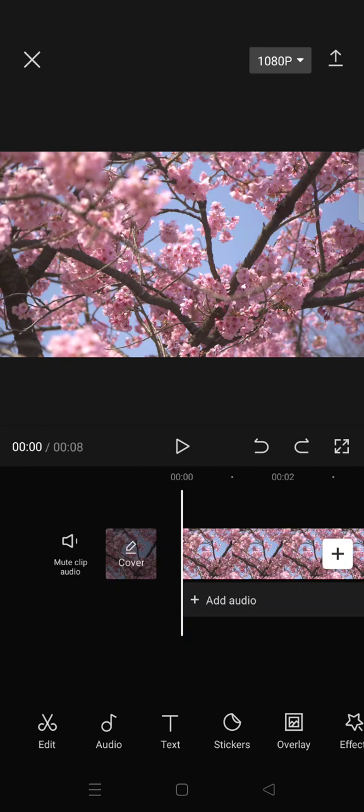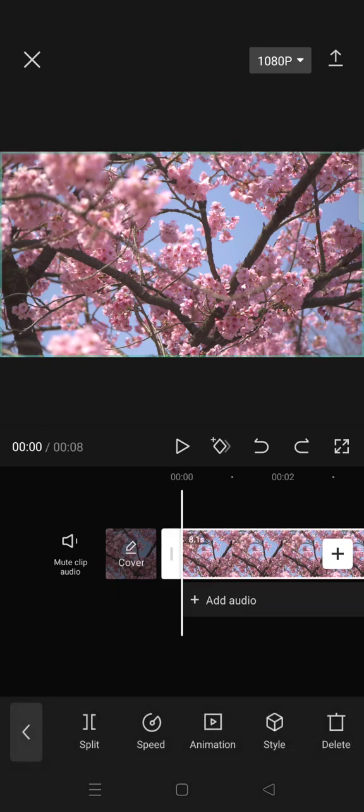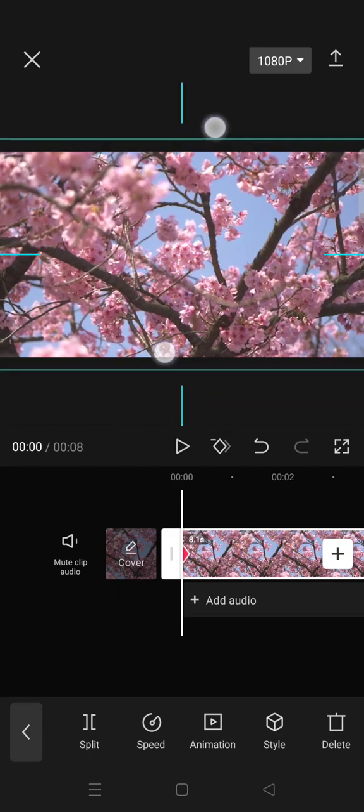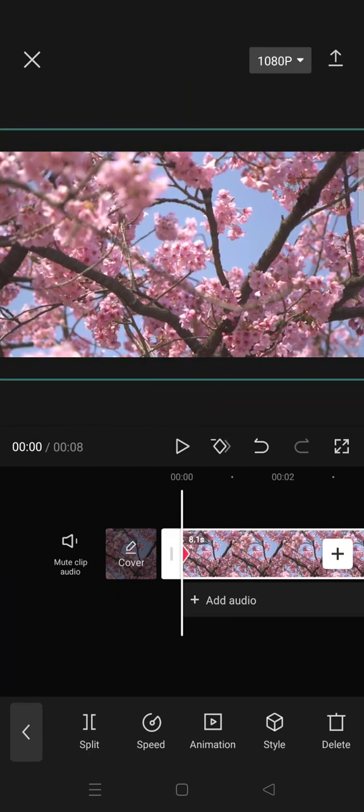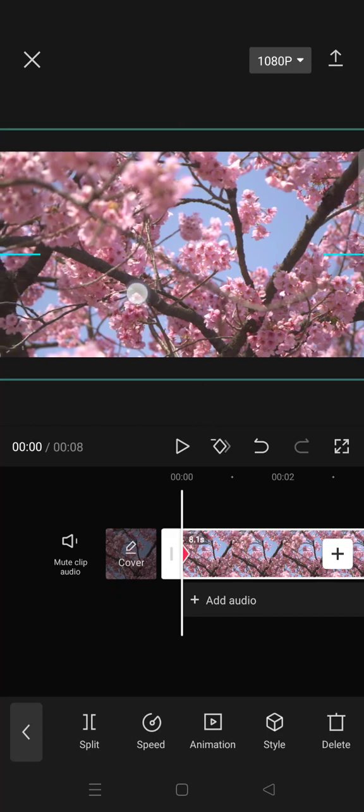On today's video, I'm gonna show you how you can make a cinematic camera movement in CapCut. So first, import the video that you want to edit to CapCut and add a keyframe at the beginning of the clip, and then zoom in the clip like this. After that, drag the video to the right.